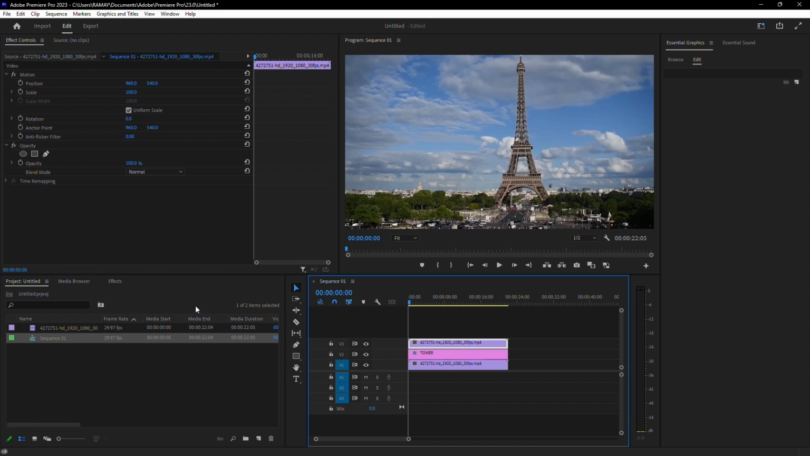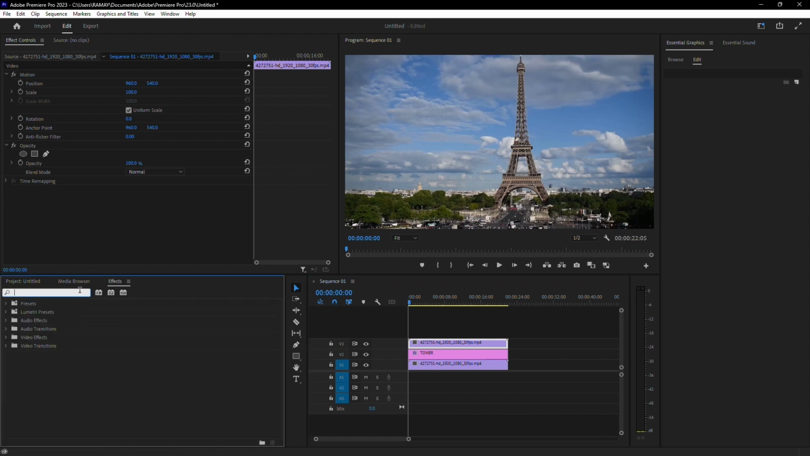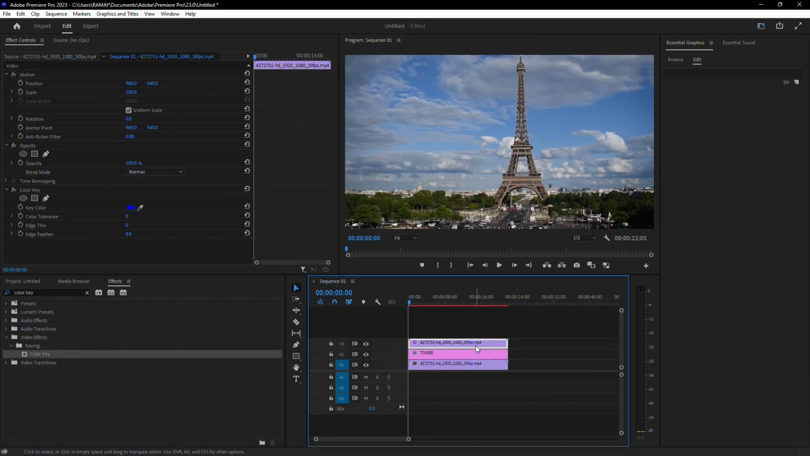Now, we're going to use the Color Key effect to make the text appear behind the moving object. Head over to the Effects panel and search for Color Key. Drag this effect onto the top video layer.